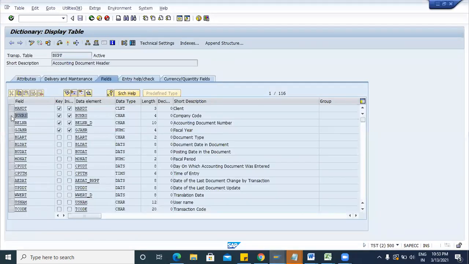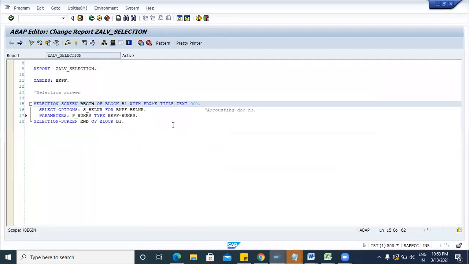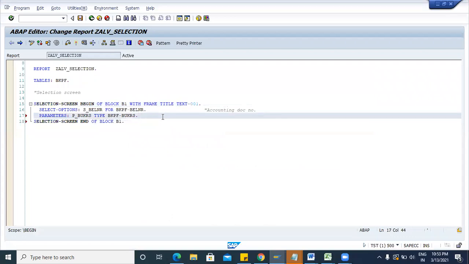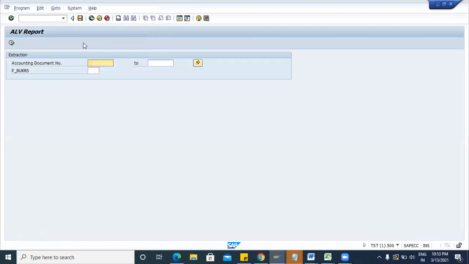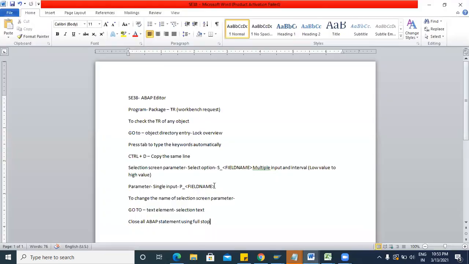So I have taken this field as parameter. This is for company code. Let me maintain some commentary also. Here I will maintain commentary: company code. Now save, activate, and click on this executable button. Here you can see this is for single input. You do not have the multiple input button for this P_BUKRS, nor any interval. We have only single input.